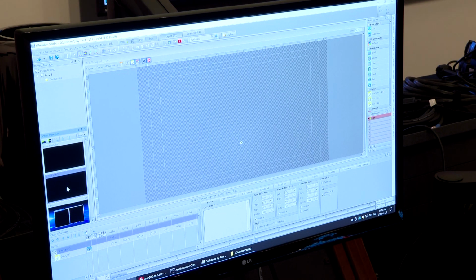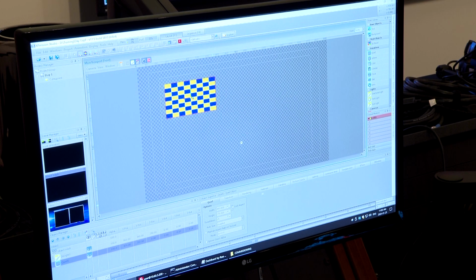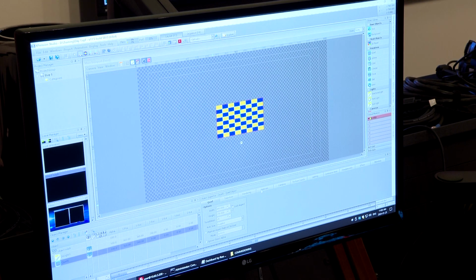Okay, so I would like three quads, each quad being a different color, and overlap them so they're intersecting, but they are pretty much separate.